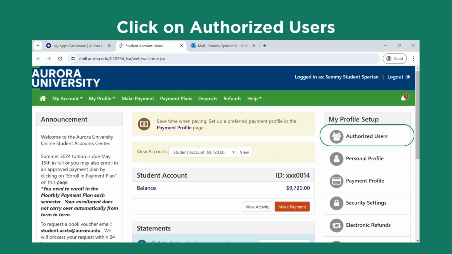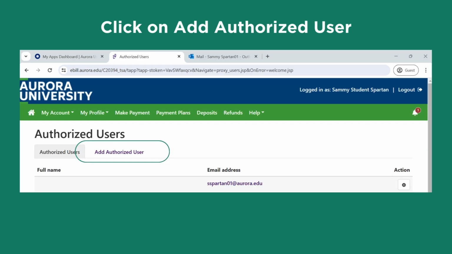Once you've logged into Okta, click on the tile that says Make a Payment with the Aurora University logo. This will take you to your student account homepage. Click on Authorized Users in the menu on the right. This page will show current authorized users. To add a new authorized user, click Add Authorized User.